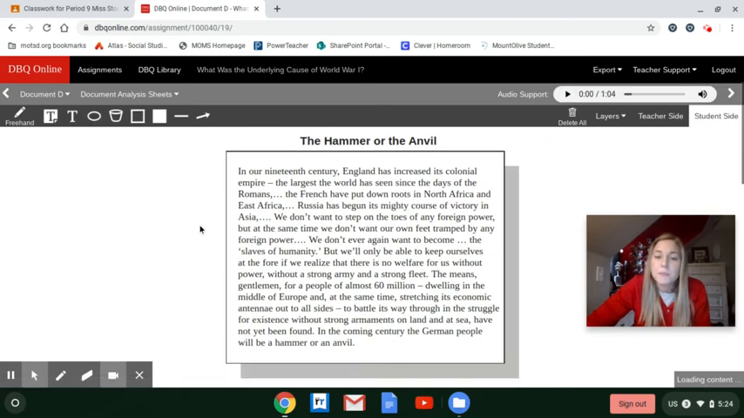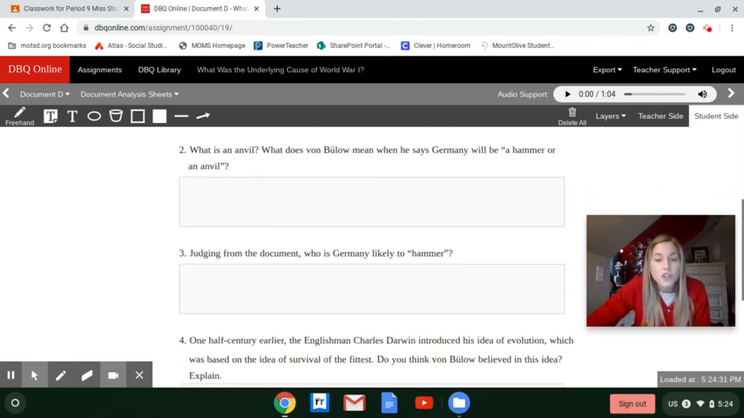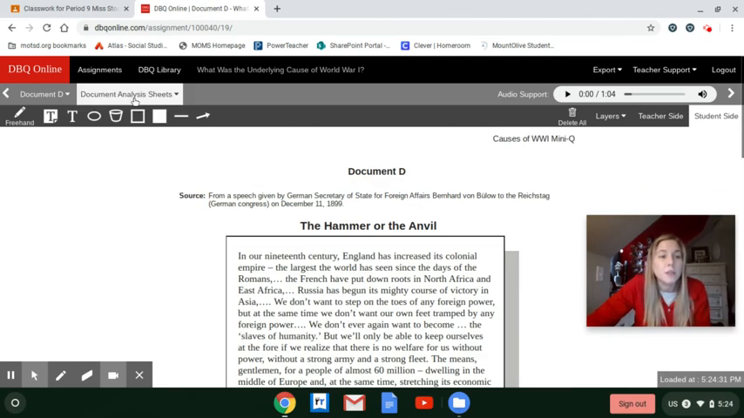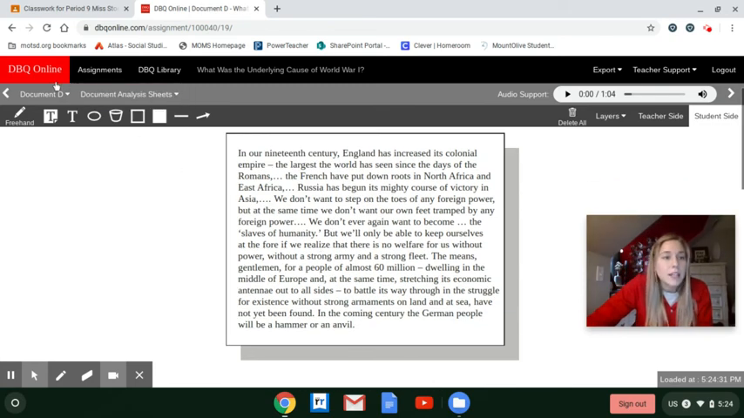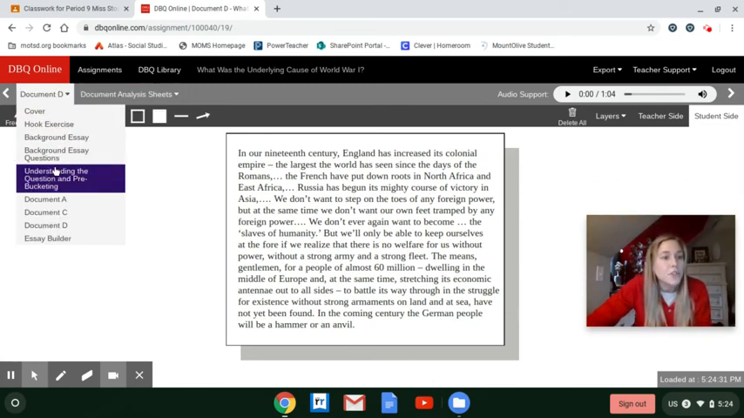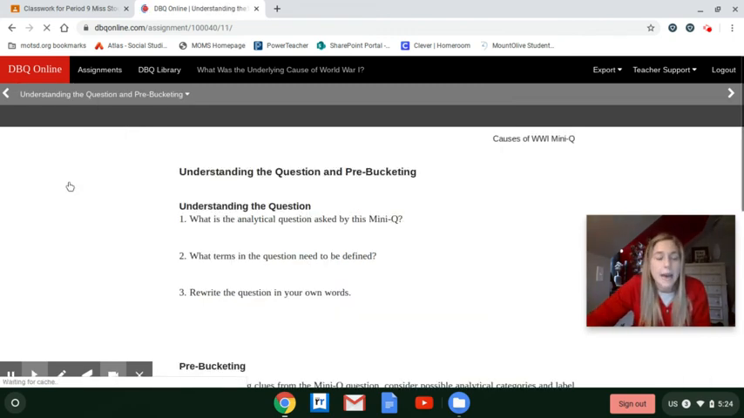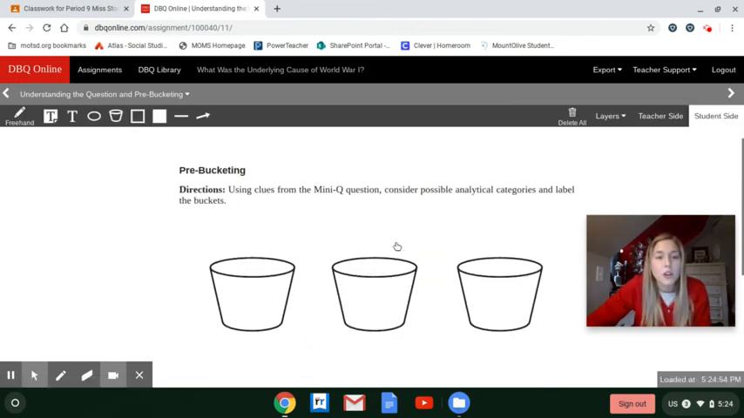So again, you can use the audio support to help you read through this and then answer the questions, or you can take a look at the document analysis sheets, the highly scaffolded form, and see if you'd rather answer those questions. So after looking at the documents, I'd like you to go back to the understanding the question and pre-bucketing tab. And then we look back at our pre-bucketing.